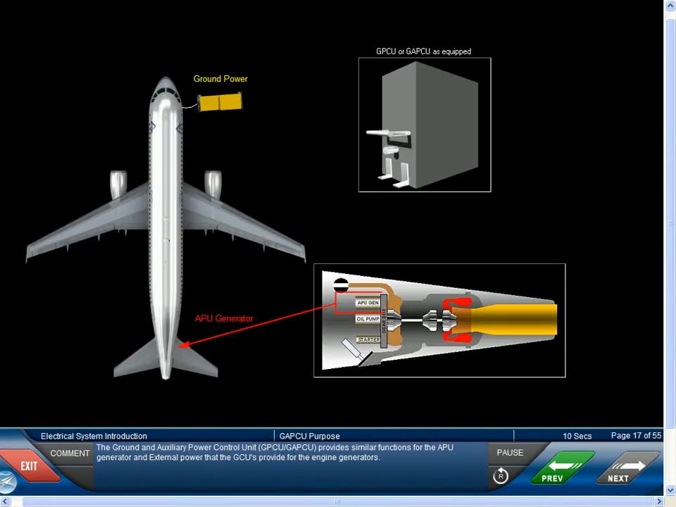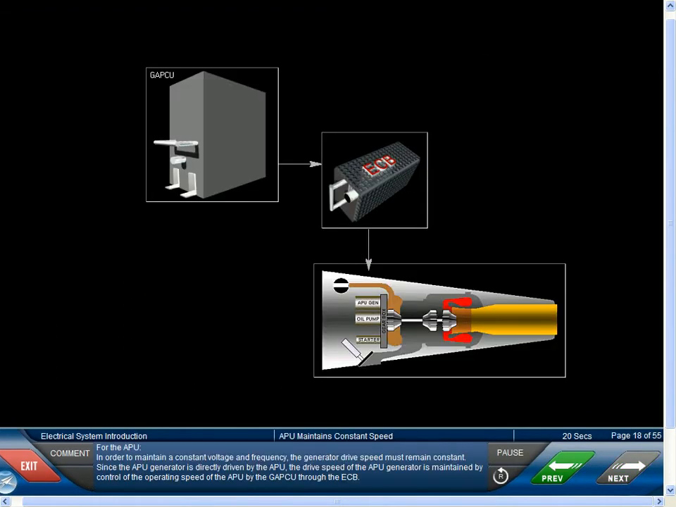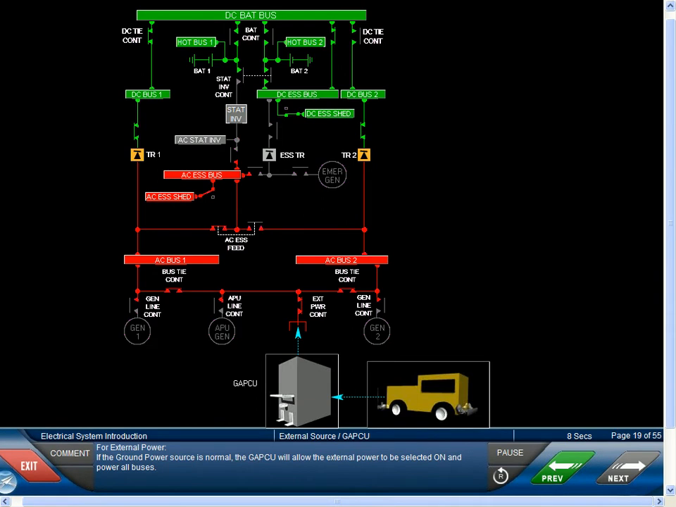The Ground and Auxiliary Power Control Unit, or GAPCU, provides similar functions for the APU generator and external power that the GCUs provide for the engine generators. For the APU, in order to maintain a constant voltage and frequency, the generator drive speed must remain constant. Since the APU generator is directly driven by the APU, the drive speed of the APU generator is maintained by control of the operating speed of the APU by the GAPCU through the ECB. For external power, if the ground power source is normal, the GAPCU will allow the external power to be selected on and power all buses.